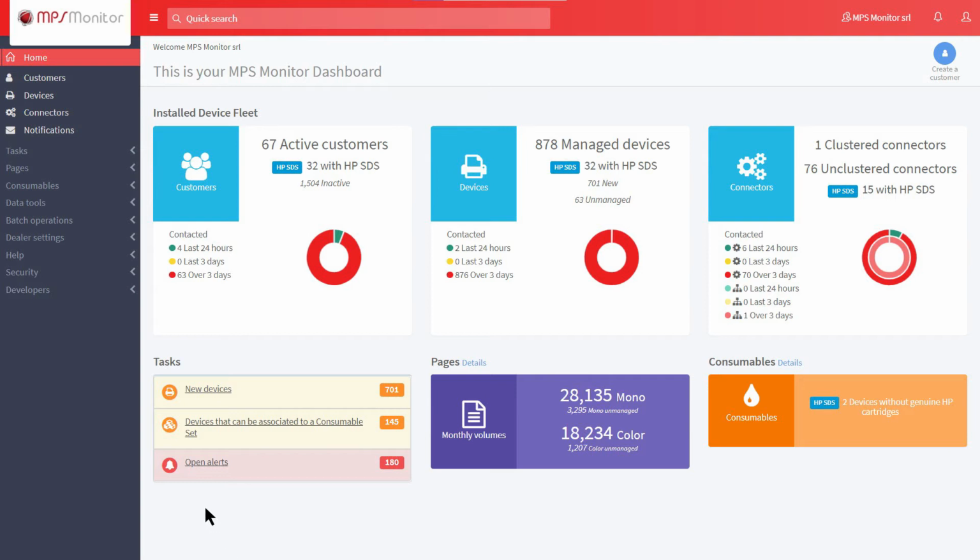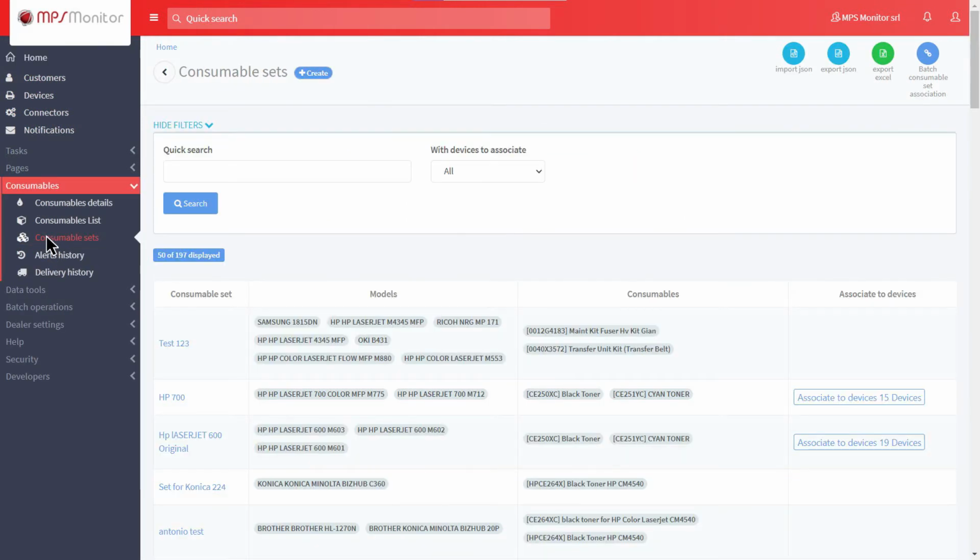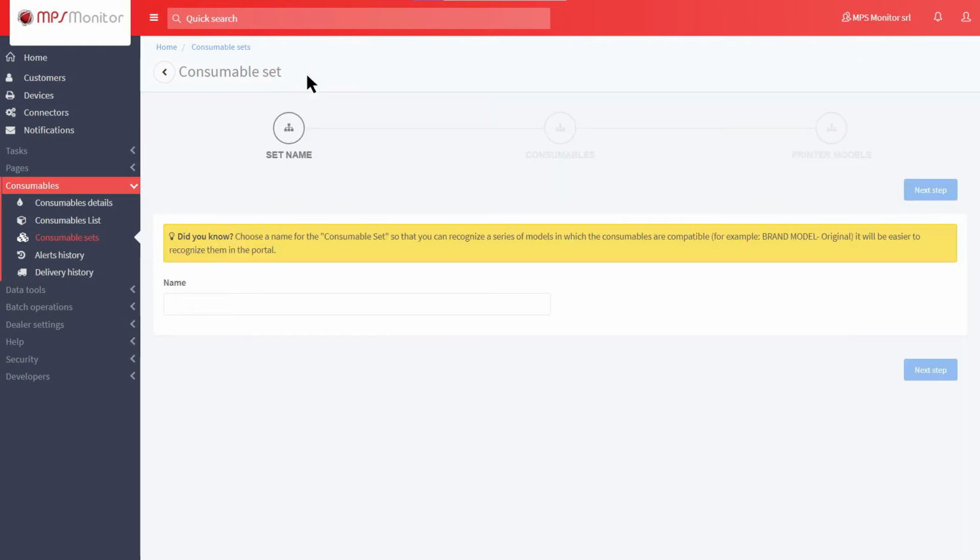To create a new consumable set, click on the Consumables button in the menu on the left, then on Consumable Sets. The page will show you the sets already present in your area. Then click on the Create button. A page will then be displayed with the 3 steps to create a new set. You should enter the set name, select all the consumables to include in the set, and finally associate the printer models and brand to the set.